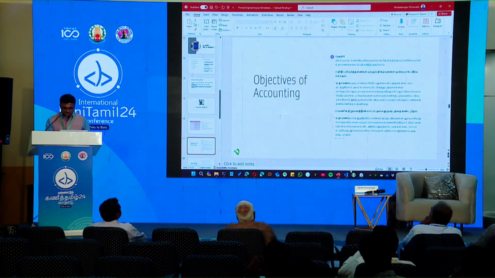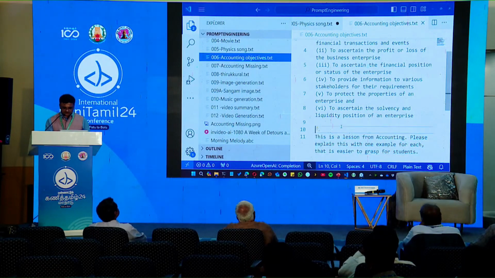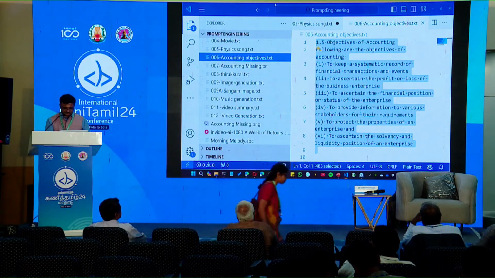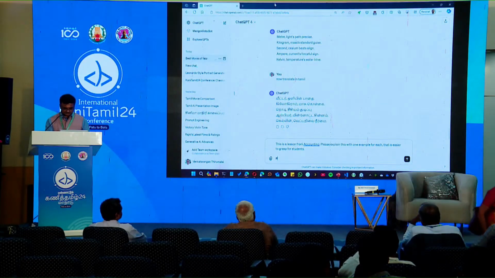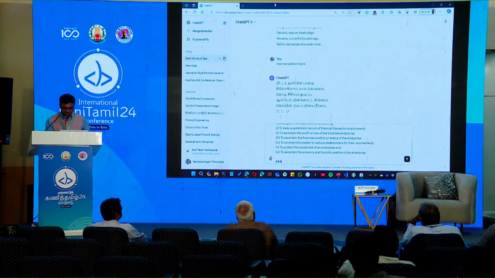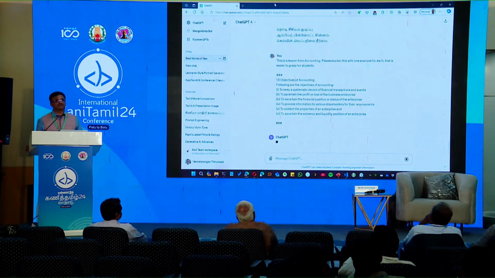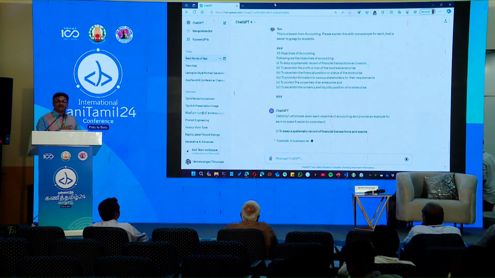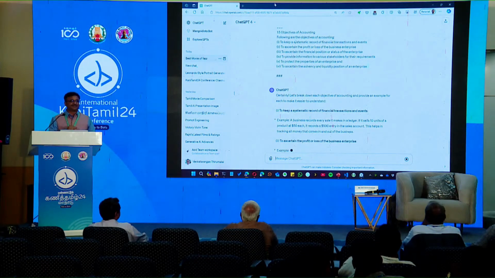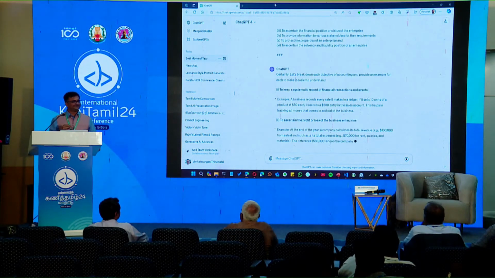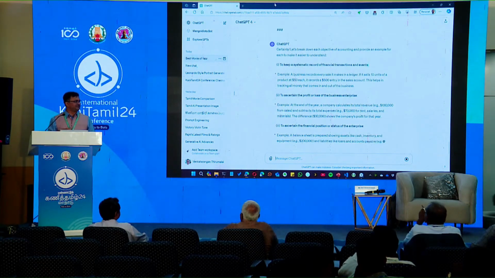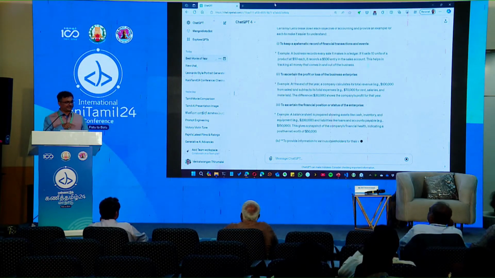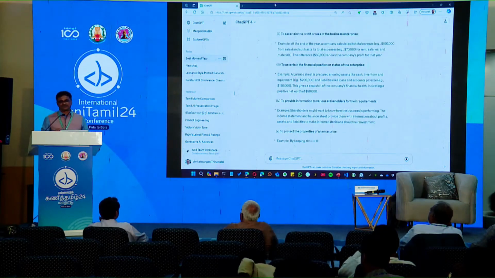I'm going to give a chapter from the accounting textbook, objectives of accounting. Probably that's what they will ask in exams. Now what I'm asking is this: for each of these objectives, give me an example so that I can learn it better. It's going to give very interesting examples, and you can also start playing next. Can you give a story for each of these examples? It actually generates very interesting stories. You will remember them. And with your favorite characters, you can say, now do the story with this.